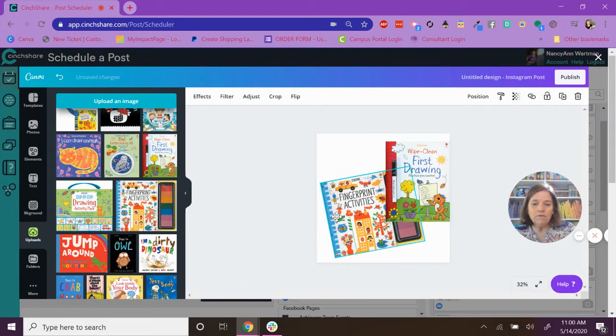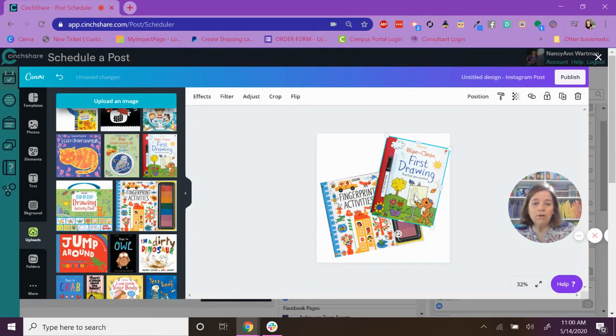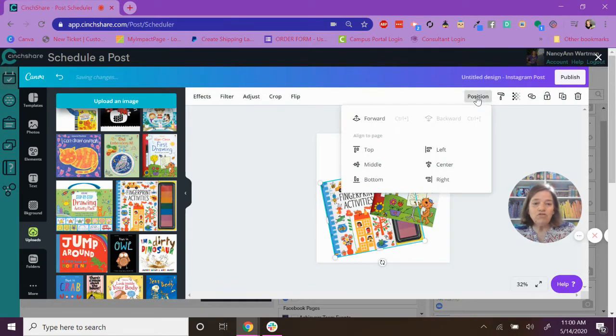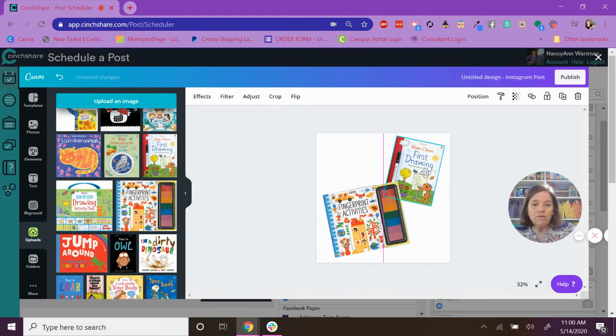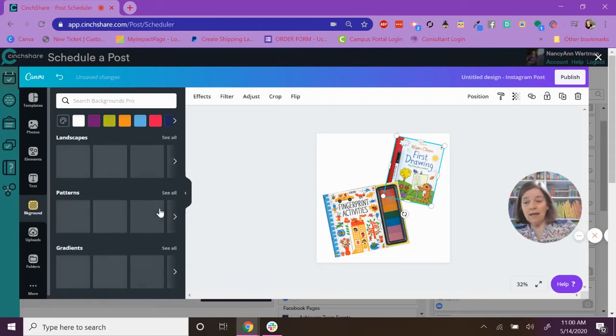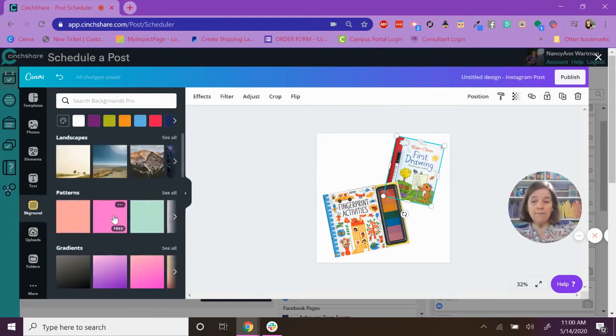I'm going to move these around a little bit. So these are my images that I have uploaded previously. I'm going to change the positioning of this one to bring it to the front, and make both of them a little smaller so we see both book covers a little bit better. Then I'm going to choose a background and I'm going to use a pattern.